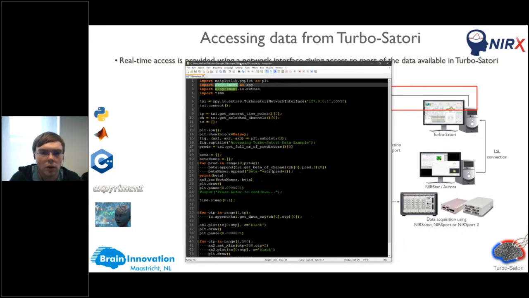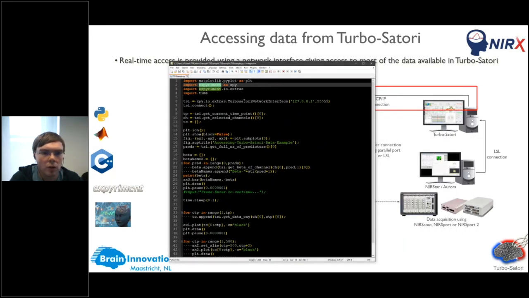So this is basically the interface for Python. To connect to the software Turbo-Satori, you mainly use one call, which is the Turbo-Satori network interface. And all these functions are part of the experiment library. And experiment is an open source stimulus application developed by some people in Nijmegen, mainly Florian Krause. And he also implemented the Turbo-Satori network interface.